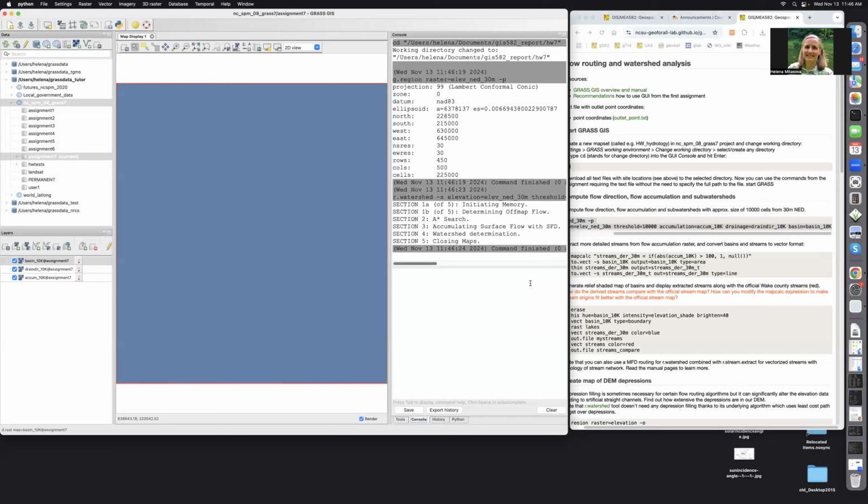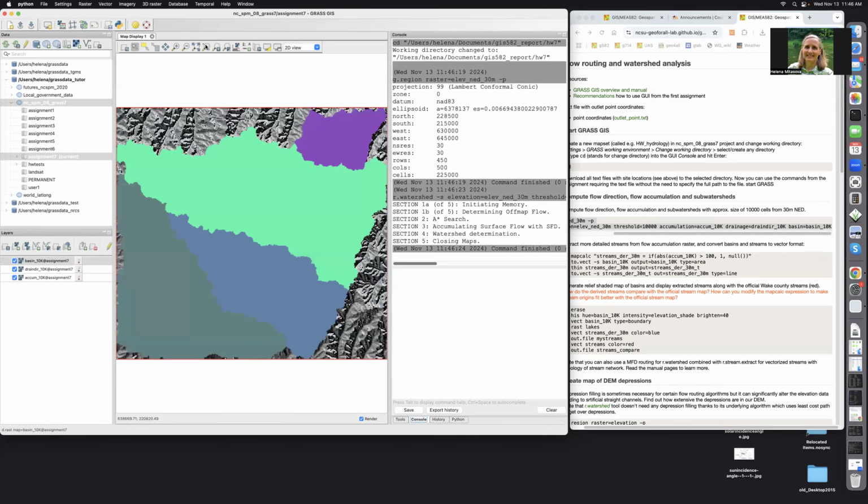So you can see I got this mysterious blue rectangle here, but think about it. What do I need to do? I need to zoom to my computational region. So now I can see those watersheds, those basins that were derived.